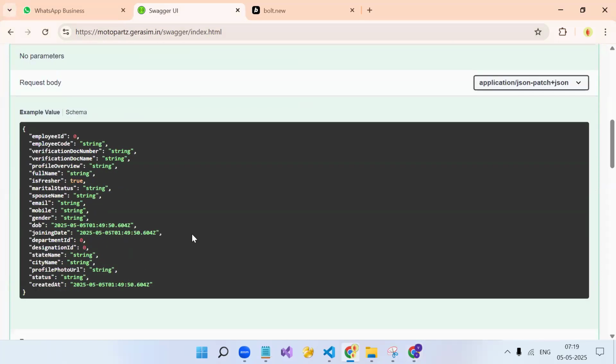this is our employee object. Employee ID is our primary key, correct? What are the foreign keys we have over here? What are the foreign keys? Department ID and designation. Right? Department ID and the designation.